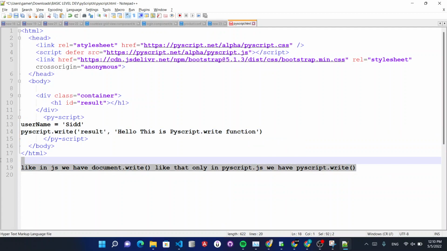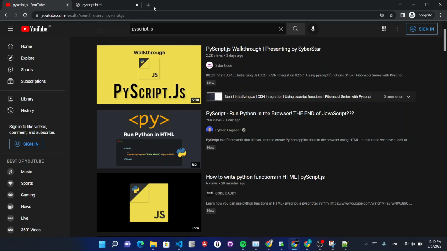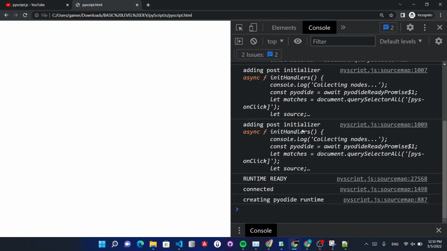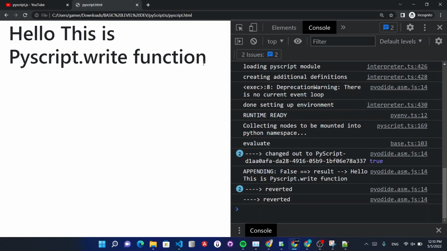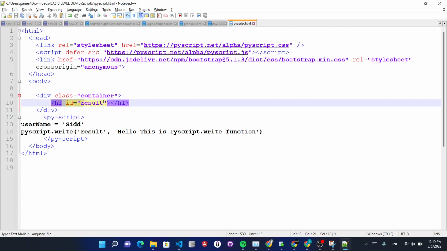So let's save this and go to your browser, reload, let this thing compile, and here you go. So like this you can use pyscript.write to output your result in a separate HTML element.